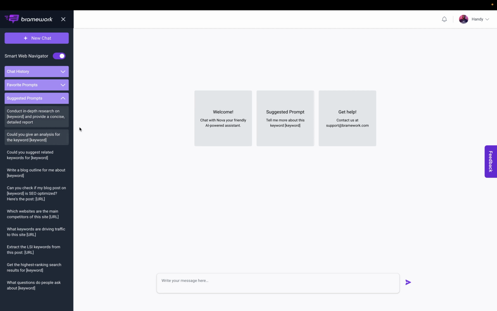And then I will go and click on the prompt that I want to use, which is the suggested prompt here. I'll say conduct in-depth research on keyword, and I'll add my keyword here and provide a concise, detailed report. And I can add with sources. All right, so I'll do that.